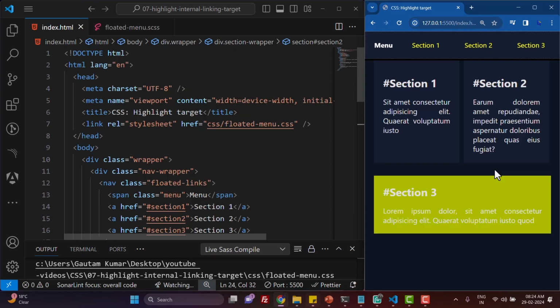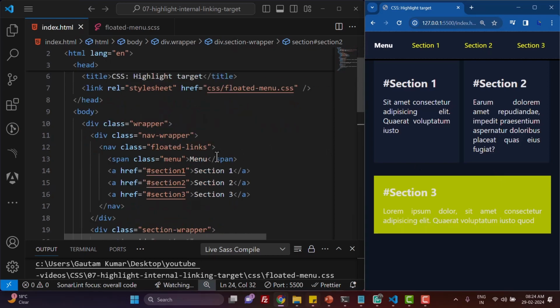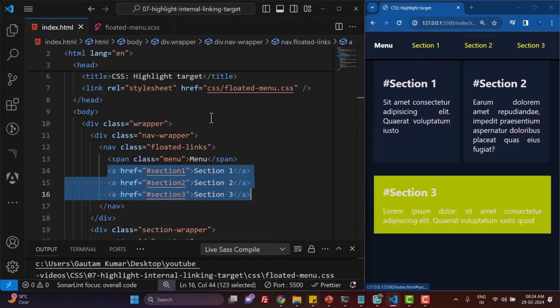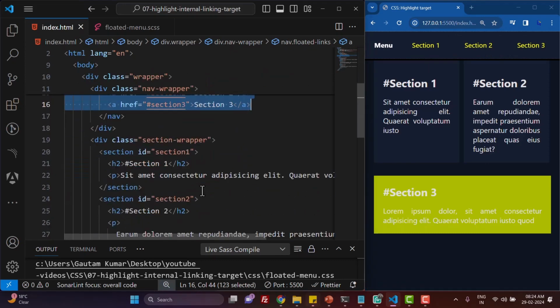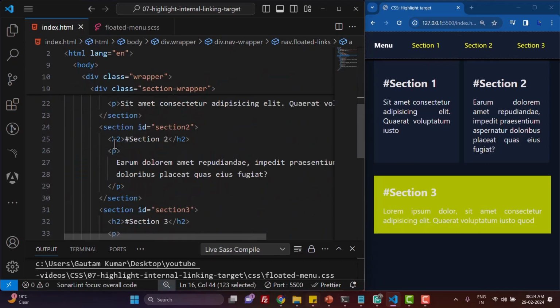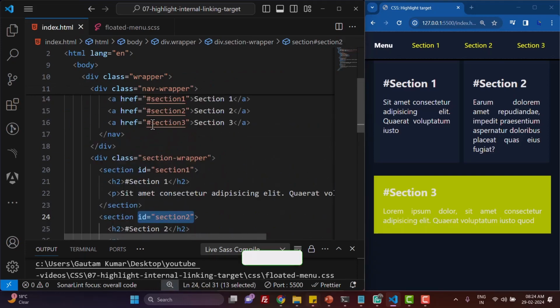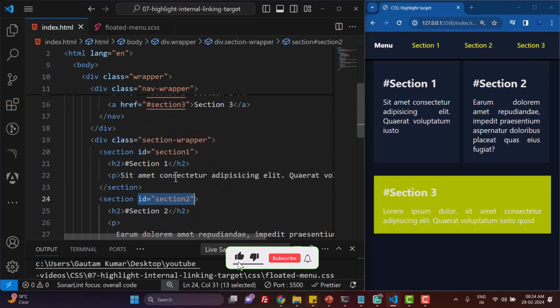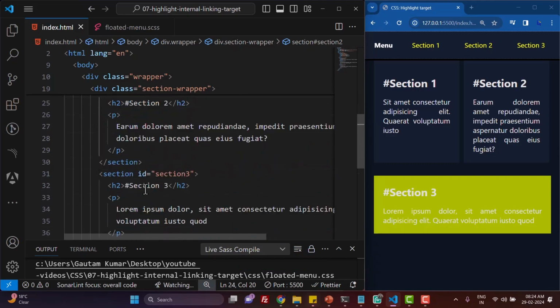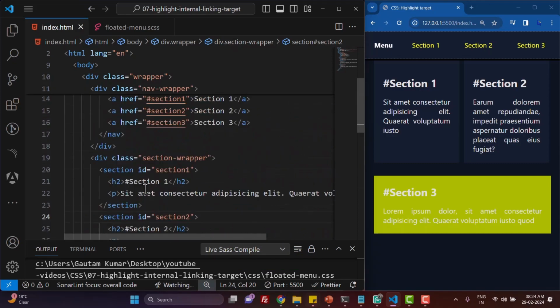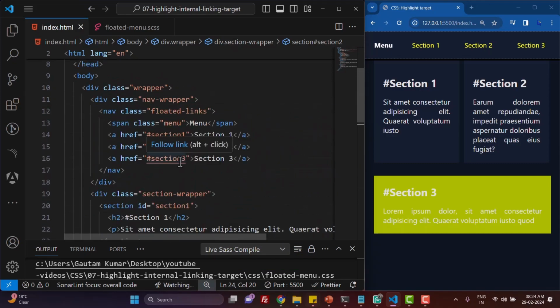Okay, let's check the HTML part. These three internal links that you see, section 1, section 2, section 3, target the sections where I have added the ID. This hash targets the internal links, so this ID hash targets ID section 1, section 2, section 3. This is quite normal, you already know about this one, so we need not go deep into it.